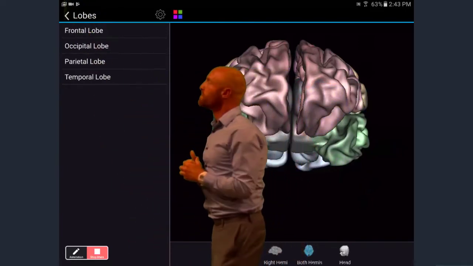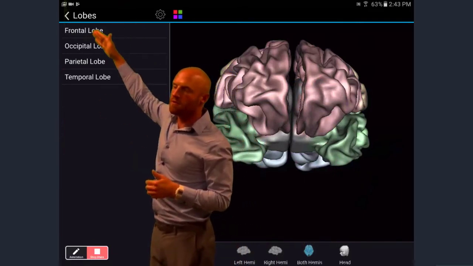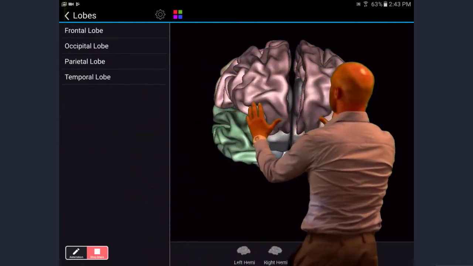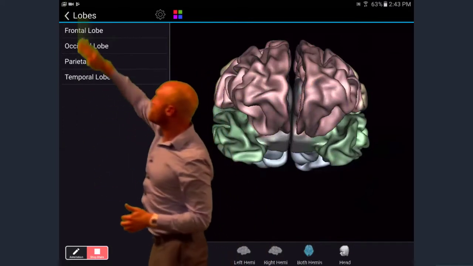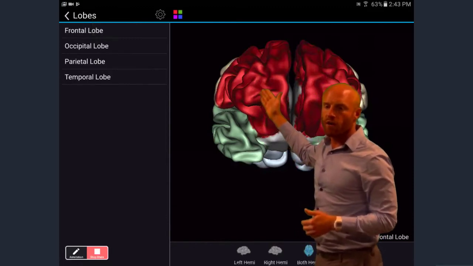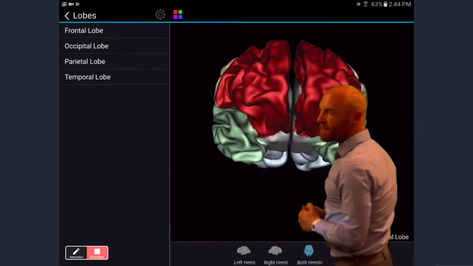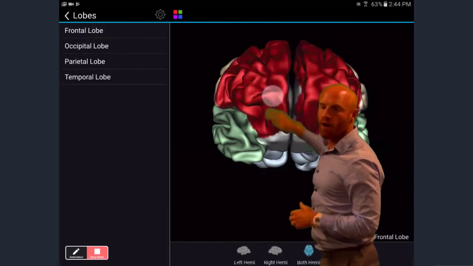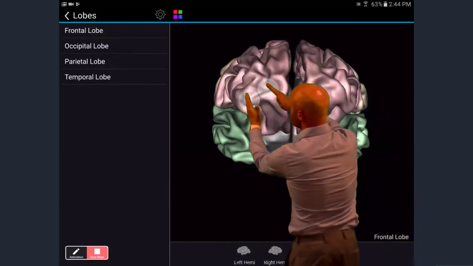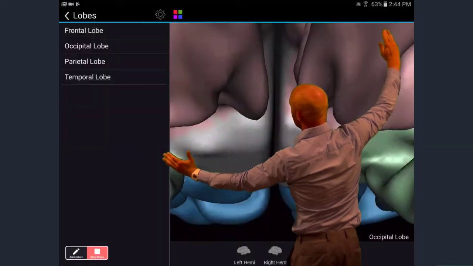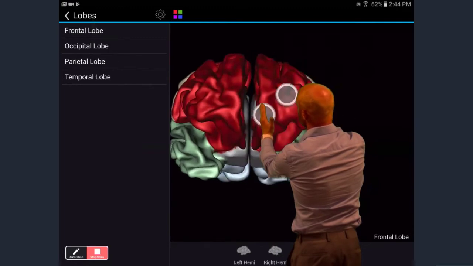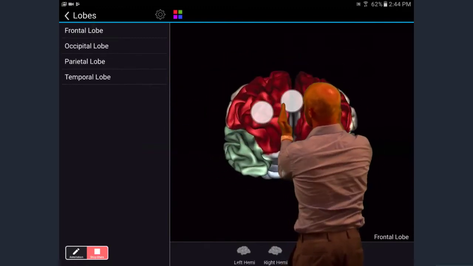Listed will be all four lobes of the brain: the frontal, occipital, parietal, and temporal lobes. Because we have a face-on view of the head here, we'll start with the frontal lobe by pressing on that. The lobe will become highlighted in red with the software. We can also select and deselect by pressing on the brain region. If we want to zoom in, hold down with both fingers and expand or widen. To zoom back out, close up with both fingers. To move the brain, simply keep both fingers down and move to the left or move to the right.